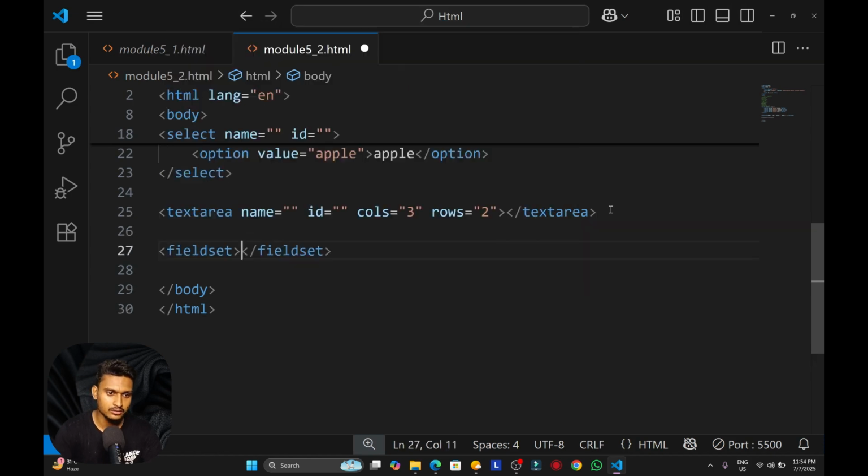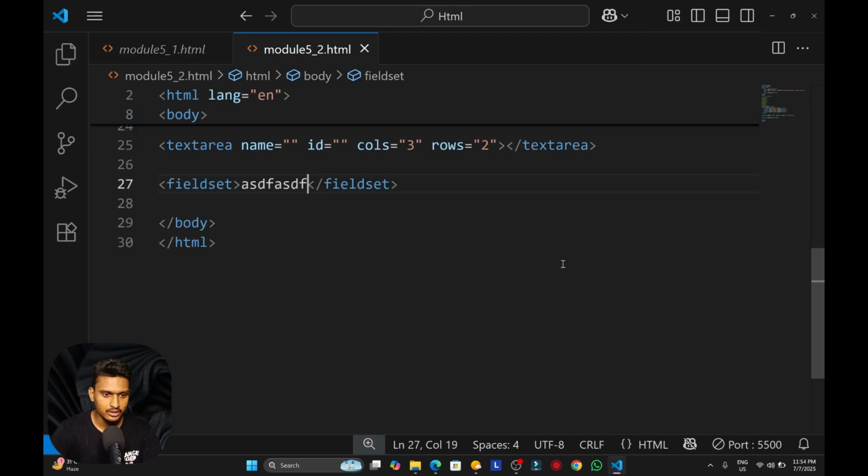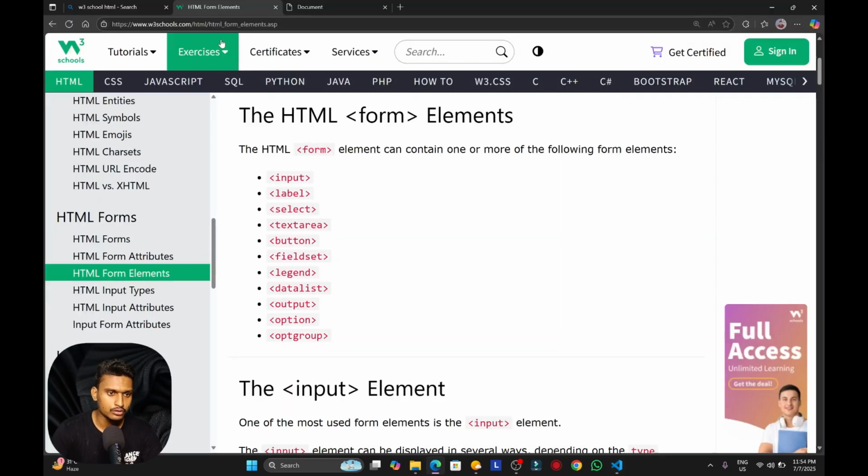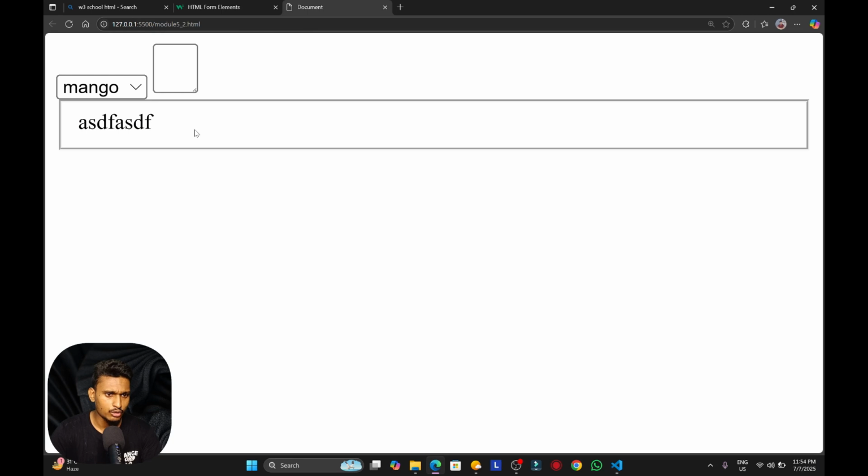Fieldset. Okay, you can see, and now if you write something here, for example, now let's see in the browser how it looks. Now you can see this type of look, but it has not created any input box or anything else. It just displays a whole border, meaning one box-type border, and inside write some text. Okay, what does this element do?